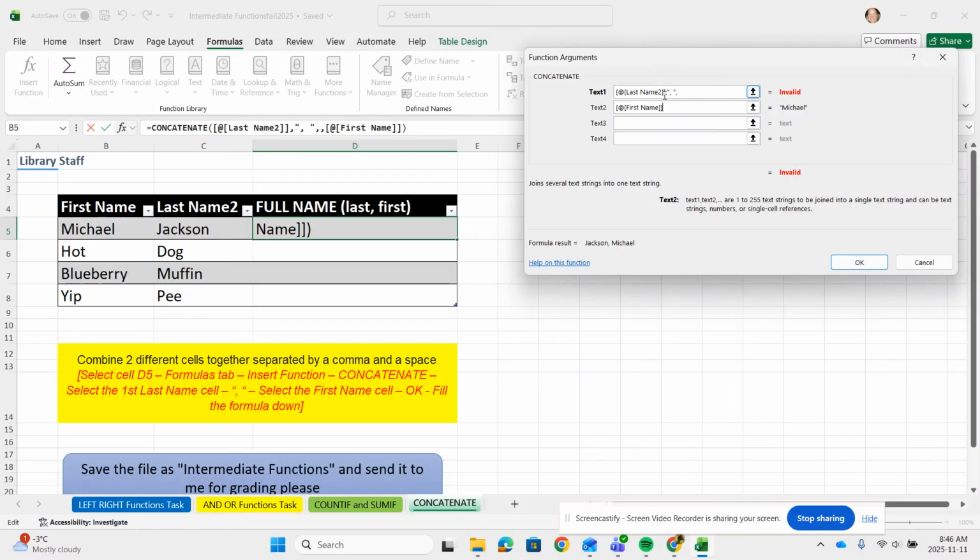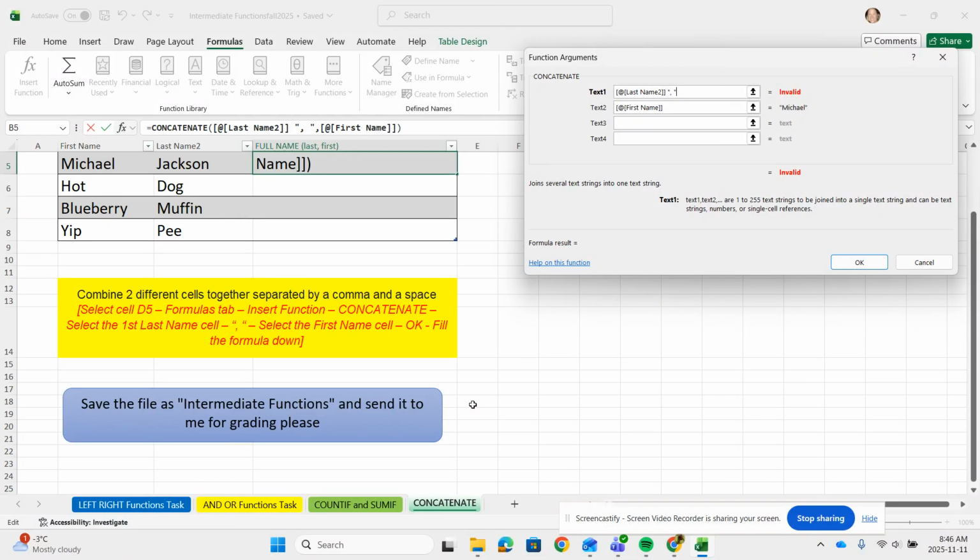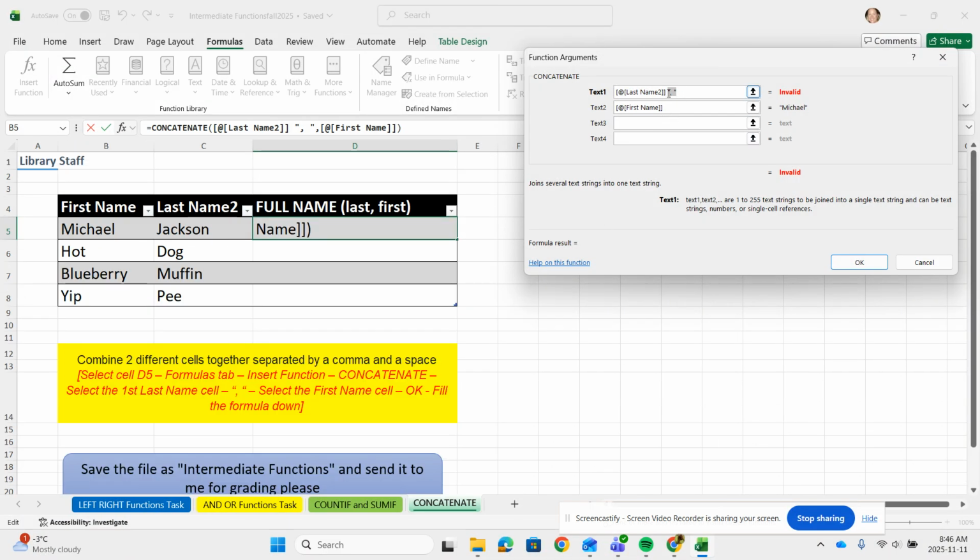I'm just throwing things in here now. I think I just need a space. Keep saying invalid. One second. Select the last name. Say, okay, fill the formula down. Okay, what am I screwing up here? Last name.